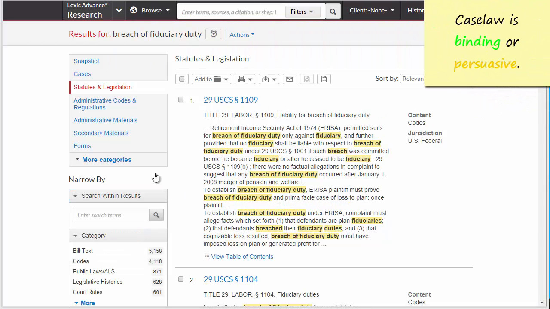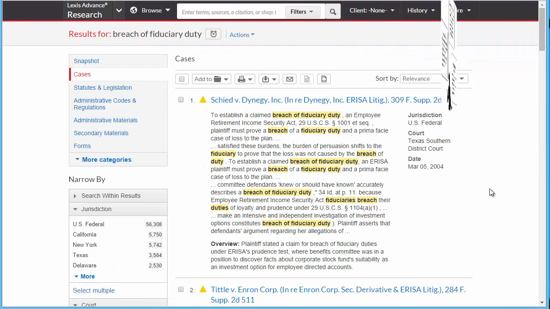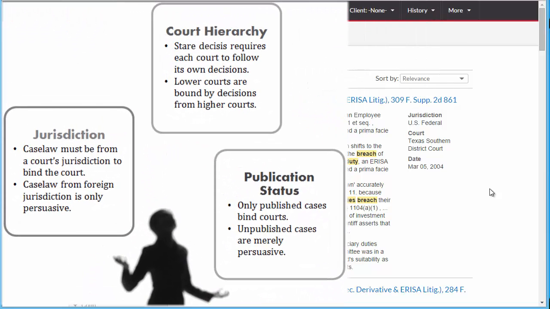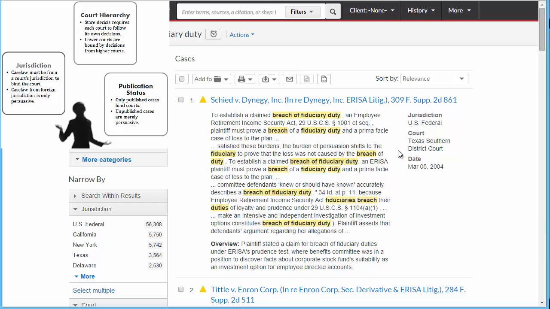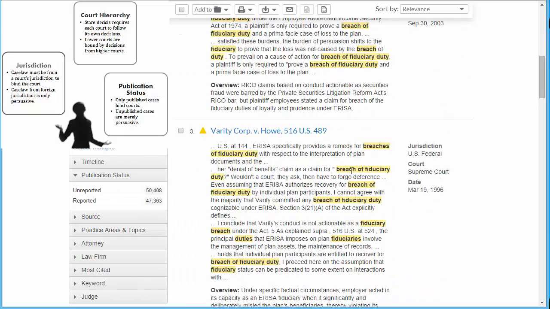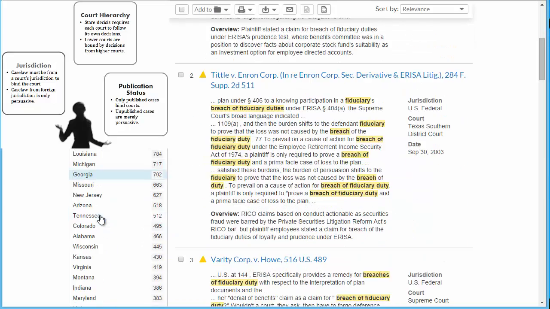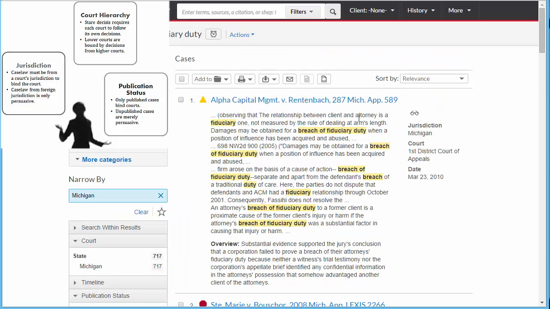Okay, now let's go look at how to weigh case law. So I'll click on cases here. And we have to balance our three factors of court hierarchy, the jurisdiction of the court, and the publication status. And as you can see here, the jurisdiction is federal jurisdiction, district court, federal jurisdiction, district court, Supreme Court. So we need to, again, click on our jurisdiction. And for our little hypo, that is Michigan. Okay, so I clicked on Michigan here. So now the jurisdiction is right, but we have our other two factors we have to weigh.